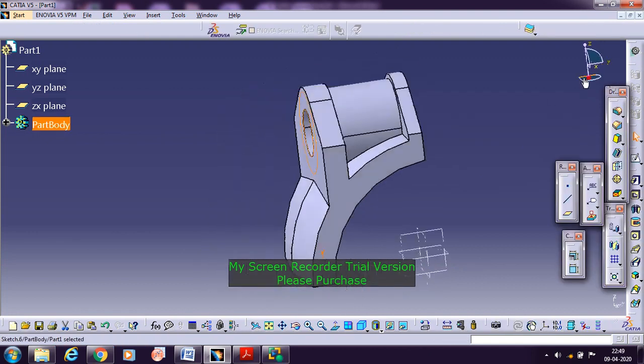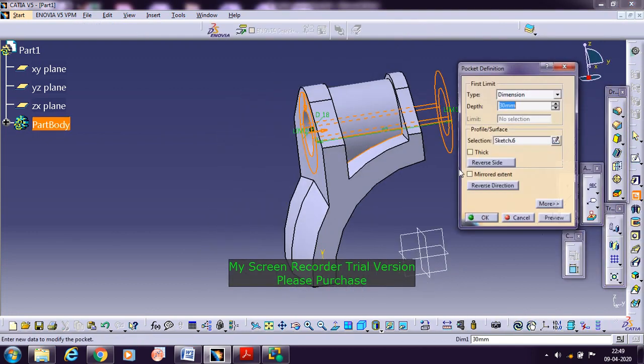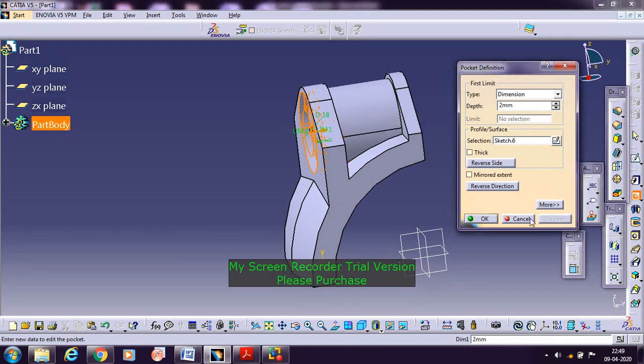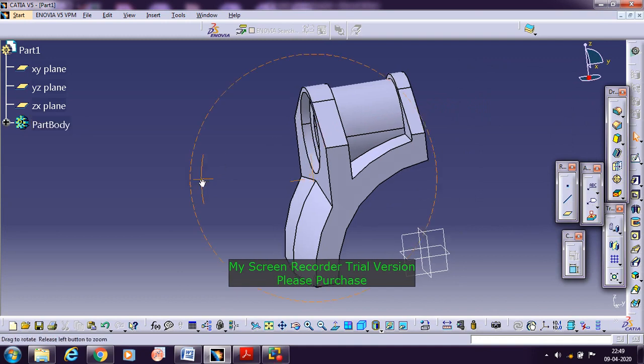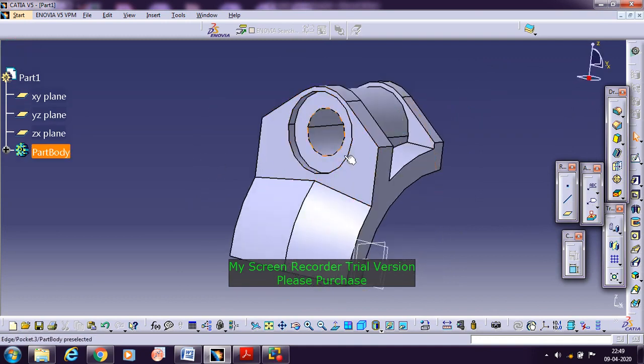Go with the exit workbench. You need to go with the pocket. You need to go inside the dimension 2 mm. Click preview and then click OK, so that I have done the spot facing here.